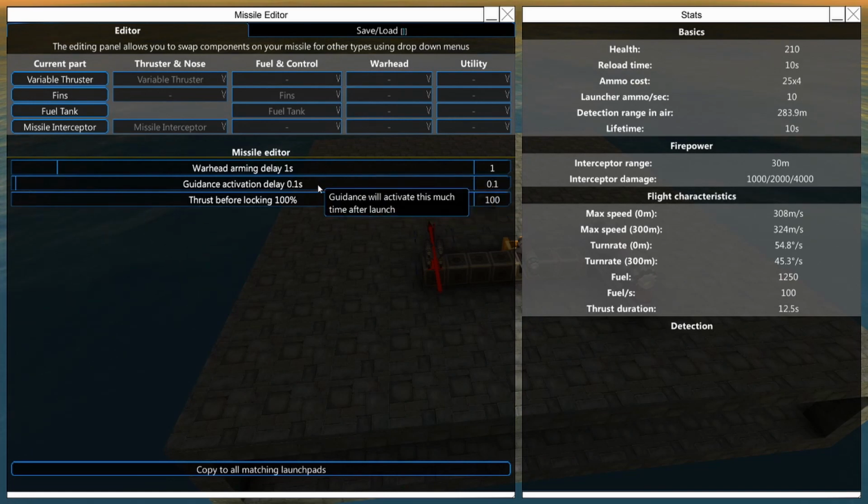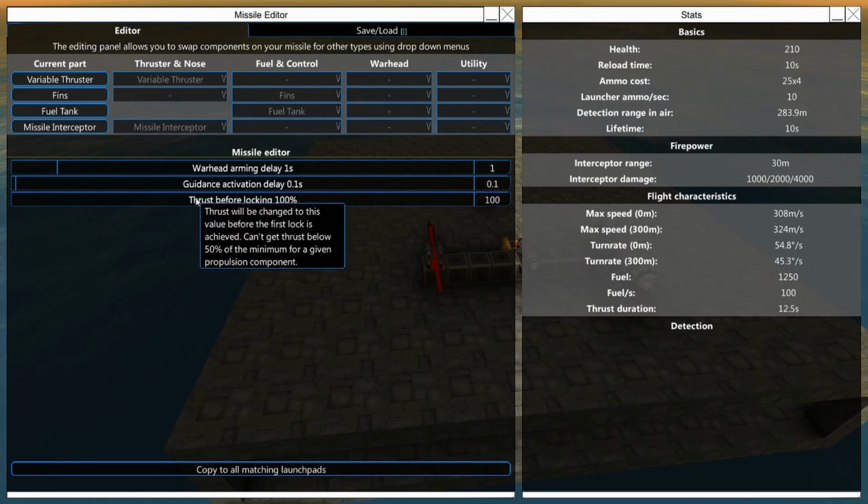There's also guidance activation delay. That's the amount of time before the guidance on the missile kicks in. That gives it enough time to clear the launch tube before it starts trying to turn, usually. And then there's thrust before locking. This is a relatively new setting.